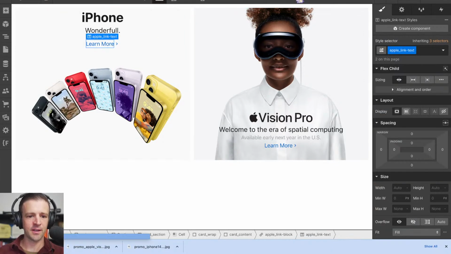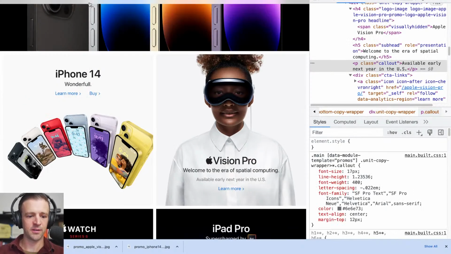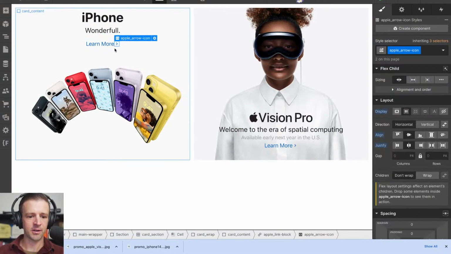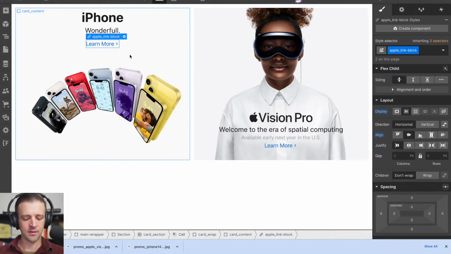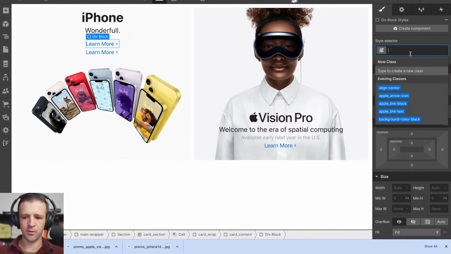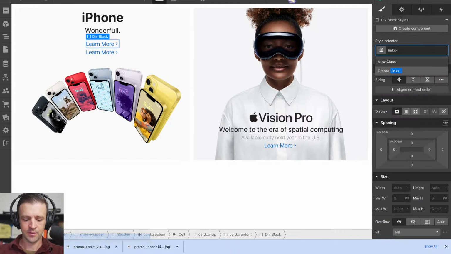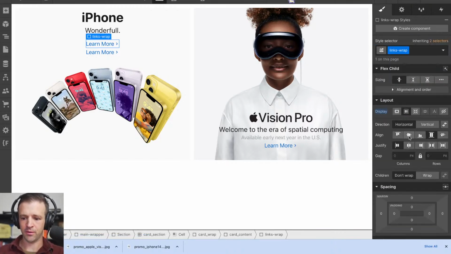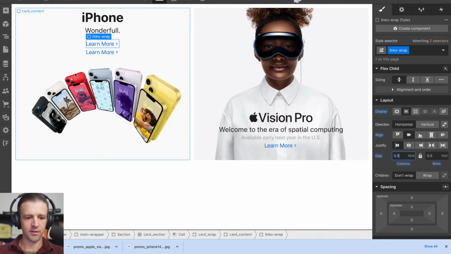So we have this link, but you notice, of course, we have two links here. So I'm going to go ahead and duplicate this. And then we're going to need to wrap it. So Option Command G. And this div block we will name card. Well, let's just call it links wrapper or links wrap. It's just going to be flex horizontal, all in the middle. And we'll give it something like 0.5 rem for now.